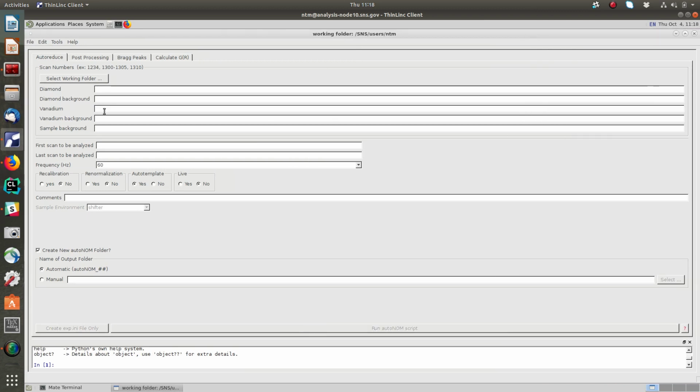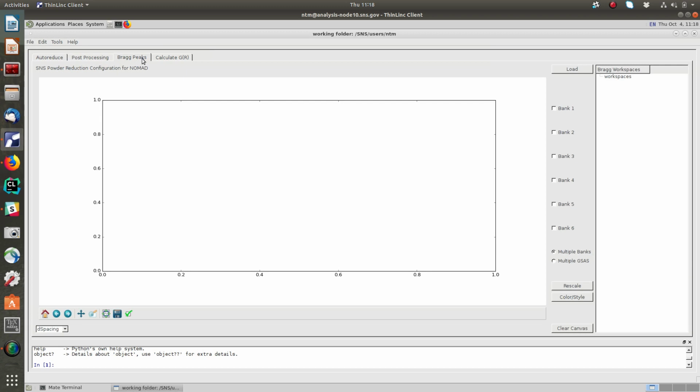We already have a video for post-processing, so if you need to know how to do that, we have a video to explain that. But now we're going to look at how to start visualizing our data. If we go to this Bragg Peaks tab, this is where we can visualize the Bragg data from either our auto-reduced single patterns or our post-process patterns.